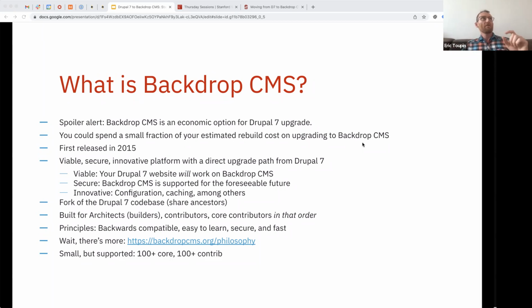A few principles that I've pulled out from that page as well. Again, there are several, and I recommend that you read through these. One is that Backdrop CMS is committed to being backwards compatible with Drupal 7. That means your upgrade path is going to be easy. Another is that it's easy to learn. Backdrop CMS is not only aimed at skilled and experienced developers, but intermediate developers as well, who just have a few years of experience. Backdrop is secure and it is fast. It is faster than Drupal 7. Please do take a look at the philosophy page.